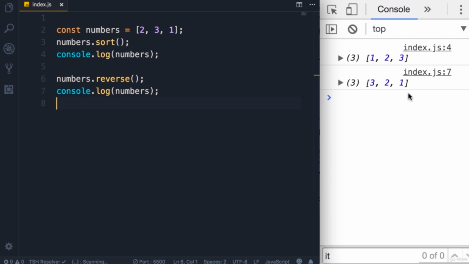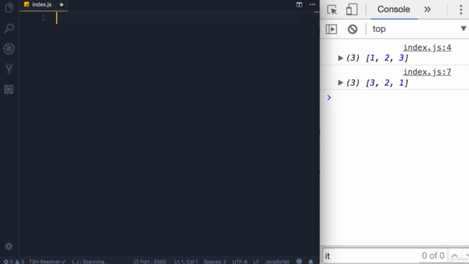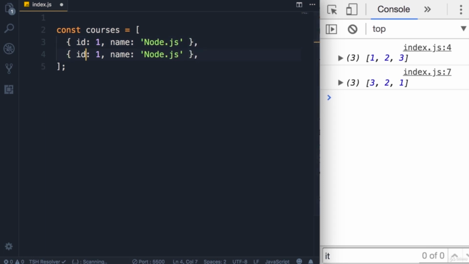So this sort method is pretty useful, is very easy to use when you have numbers and strings in an array. But when you have objects like course objects, it doesn't work by default. We have to do some extra work. So let me delete this code here and define another array called courses. Here I'm going to add 2 course objects with ID 1 and name, let's say node.js, and another course object with ID 2 and name JavaScript.